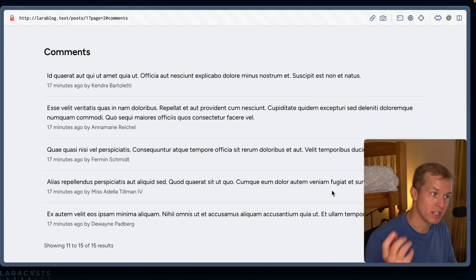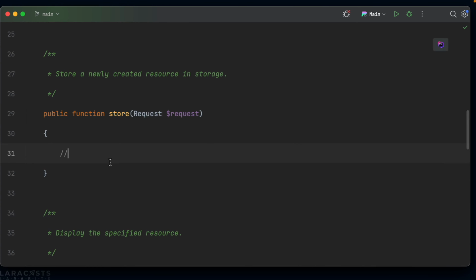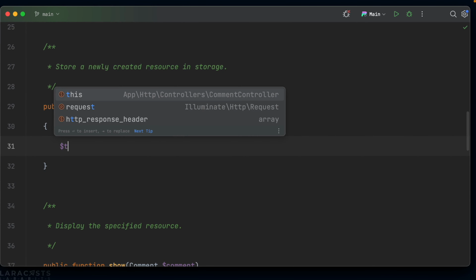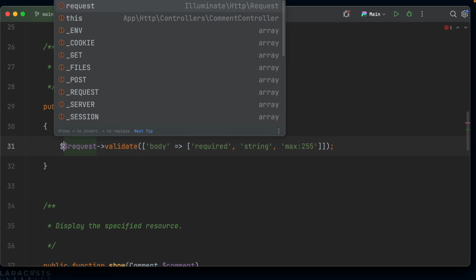But how do we actually write a comment? We'll tackle that next. This time in the comment controller, I'll jump to the store method, and let's think about what we want to do when a comment comes in. First, we'll validate using request validate. I want to check for a body property, and I want to say that it's required. It has to be a string, and we could say that it can have a maximum of 255 characters.